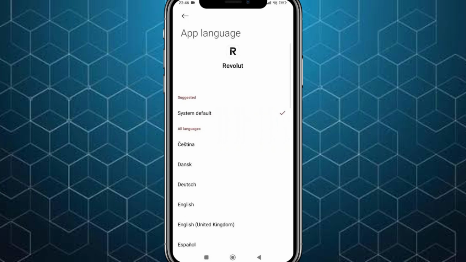A quick tip: keeping your app updated ensures you see the latest language options and the clearest menus. And if you share your device with someone else, choosing a language you both understand can make navigating features like payments and cards much smoother.